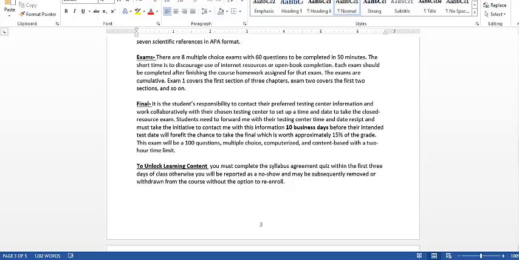When it comes to the proctored final, you need to make sure that you schedule it 10 days before you actually want to be in the testing center. It's a 100 question multiple choice computerized exam. It is content based, so based on all of the learning objectives in the syllabus. And you'll have a 2-hour time limit to complete that assignment.